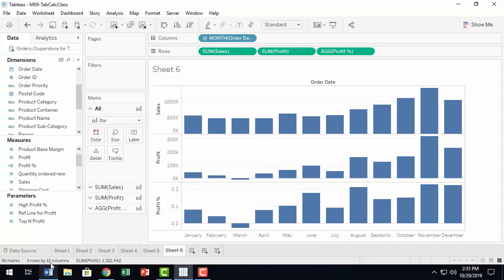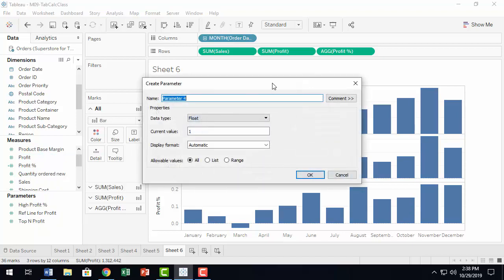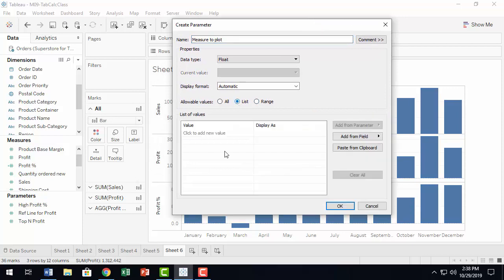Okay, so we can do that using create parameter, right, measure to plot, and we're going to have to set up a list, and where we list the options for the users. So right now the parameter data type is set to float. Float means floating point number. It's a decimal number, right? So here are the possible values that you can select from: float, integer, string, boolean, or date and time. So this is going to be string because these are names of measures, right?